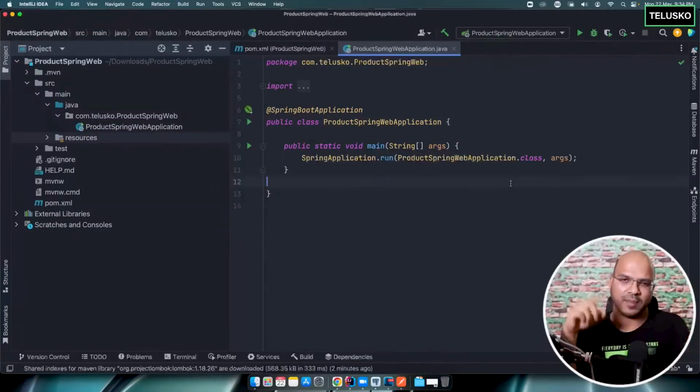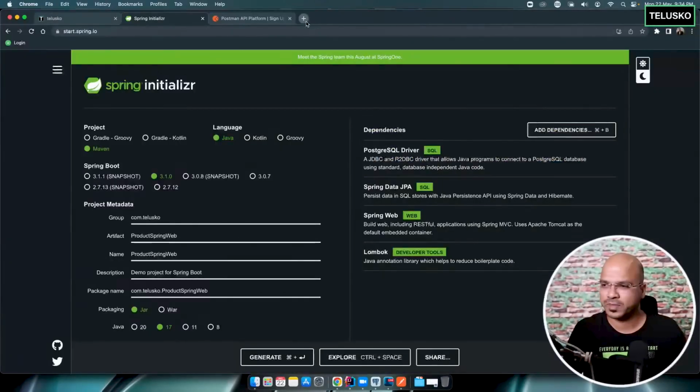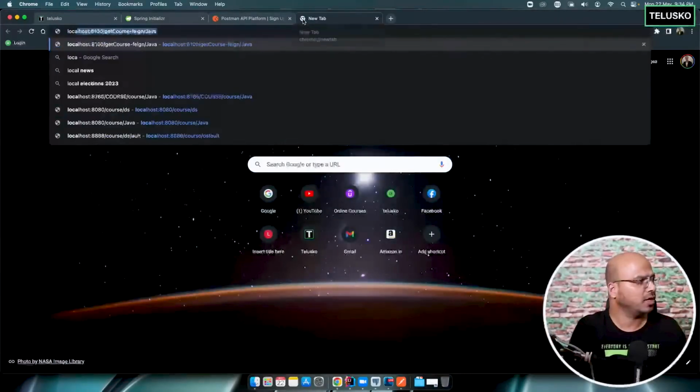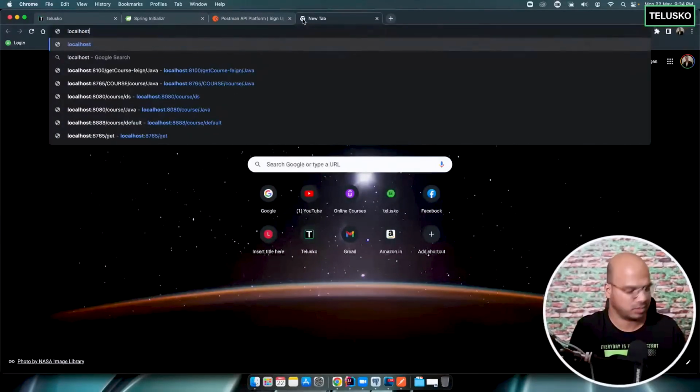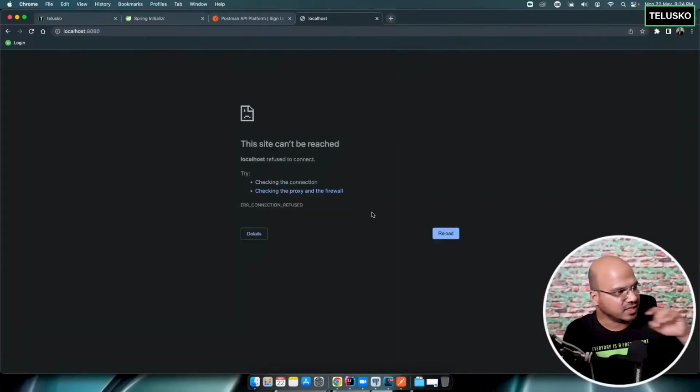Now, if you are coming from the old world of Java, let's say servlets or Spring Framework, normal Spring MVC, we need to do a lot of configuration even before you run the project. Let me run this project. What I will do is, even before running the project, let me go back to my browser and search for localhost:8080. Enter. And you can see it says this site cannot be reached because the server is not running.